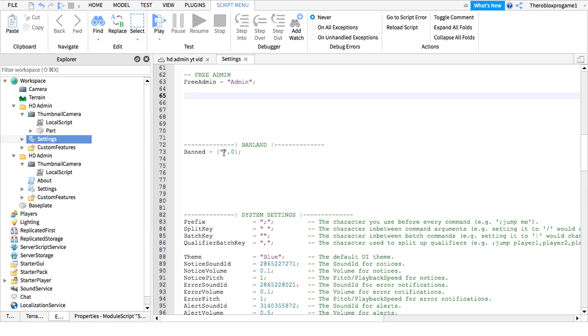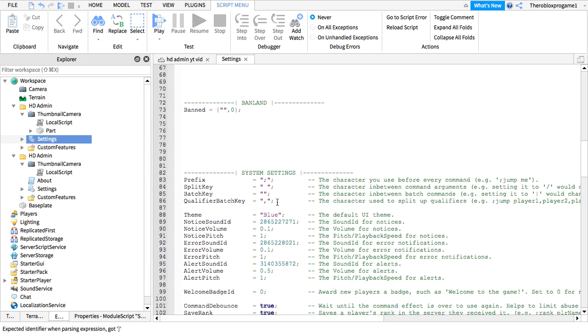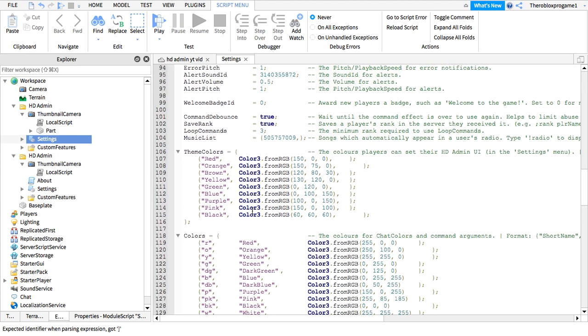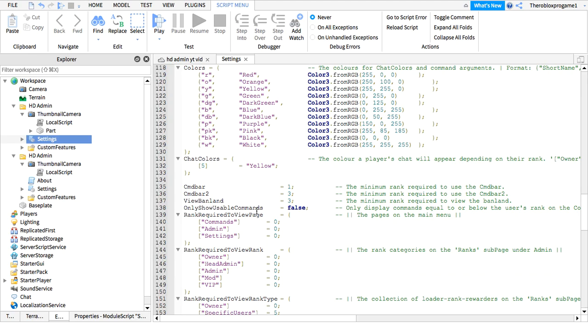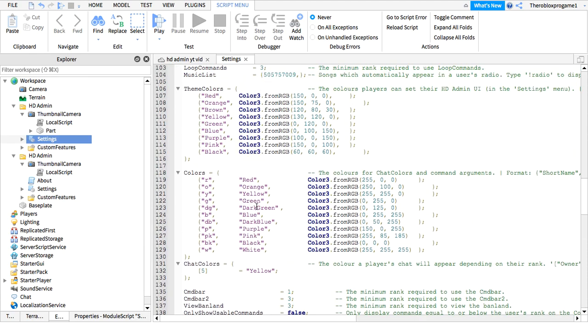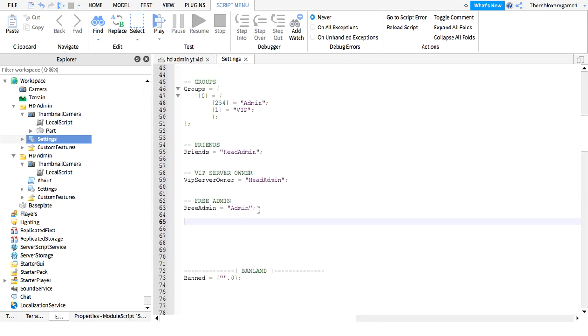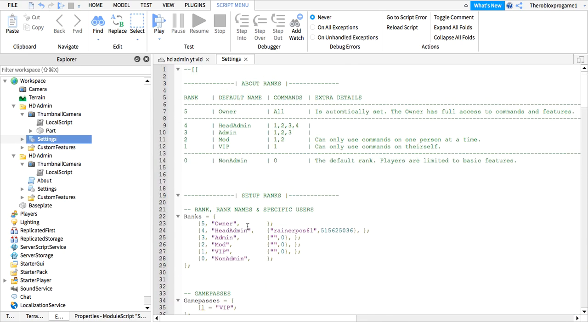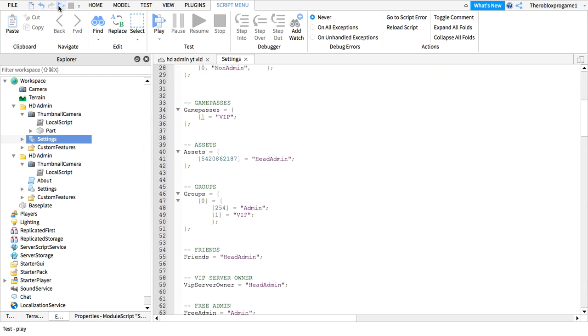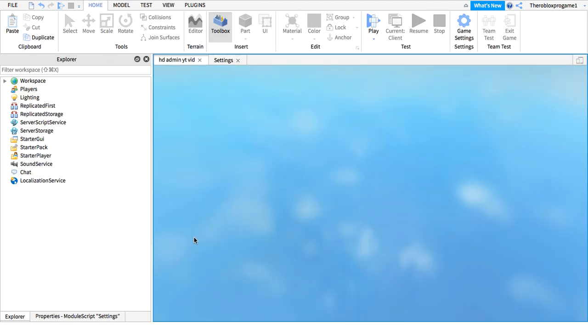Now, who's banned? You can put someone banned. You can also put someone banned in game. So, these are the commands, blah, blah, blah. Yeah. Okay, so that's how you put admin commands into your game. Maybe that's all. Let me just check. Yeah, let's start the game and let's see if the asset works.